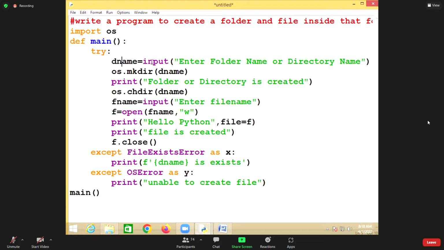Now, directory name, input, enter folder name. Then os.mkdir followed by the directory name, which is the directory you want to create. Then you are printing it: folder or directory is created.